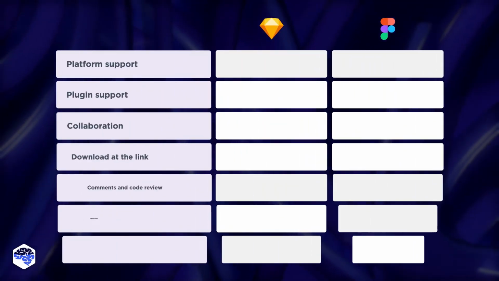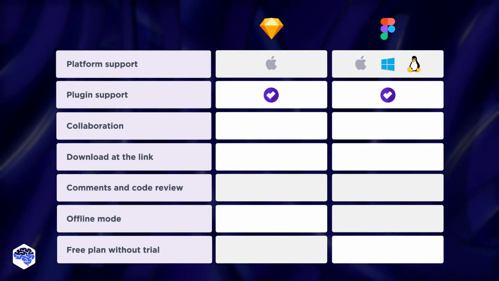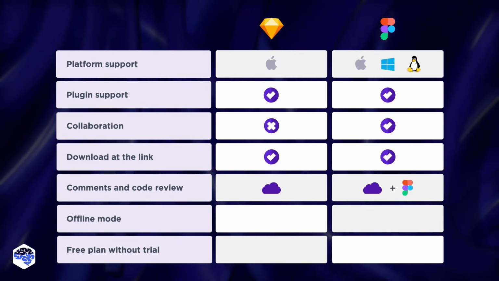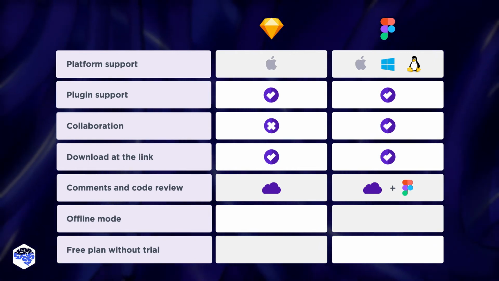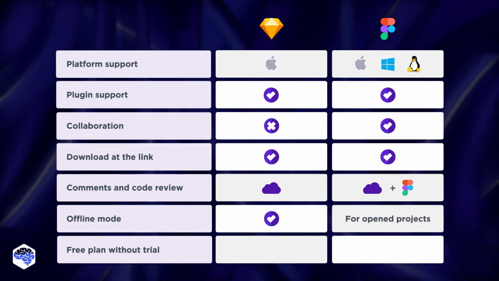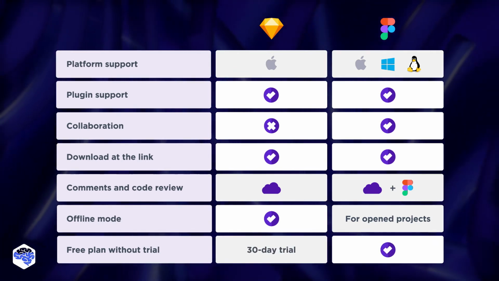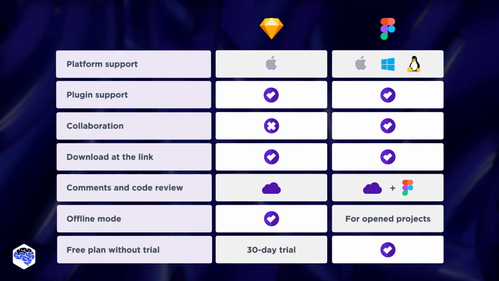Drawing the final conclusion, let's create a table. Figma offers wider platform support, better collaboration, and comments features. Though it does have a drawback. Offline mode is available for open projects only. Also, Figma offers a free plan, while Sketch provides a 30-day trial. Everything else is the same for both tools.